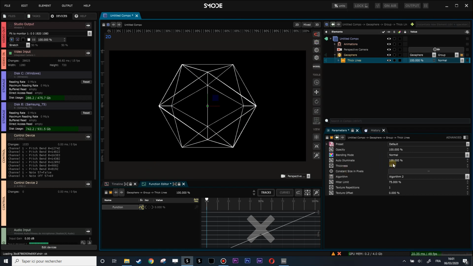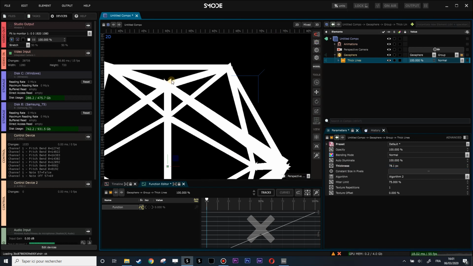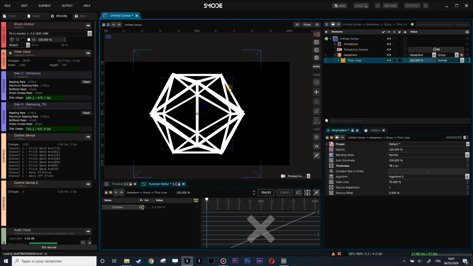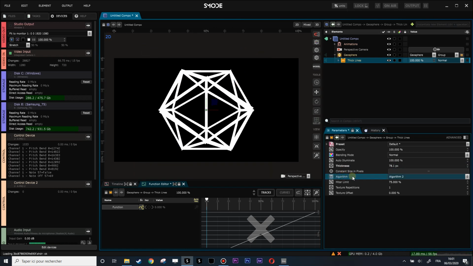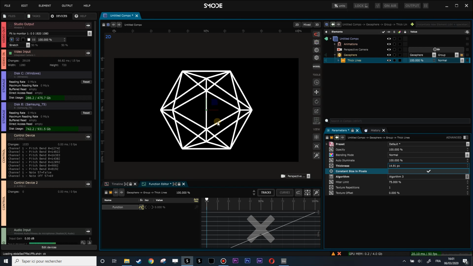Here, for instance, I can change the thickness of my line, and you see this kind of weird stuff happening when you do things with thick lines. There's no magic, but it's kind of Deus Ex Machina. It's the algorithm here, and it really depends on how you use thick lines. Sometimes it's one algorithm, sometimes another that will work. In this case, it seems that algorithm three is working, so let's use this one. And we can also use a constant size in pixel to have a size of thick lines that does not take into account the depth of the 3D scenery.